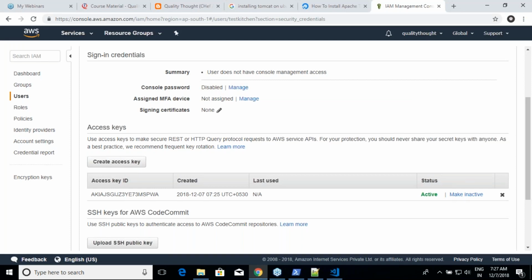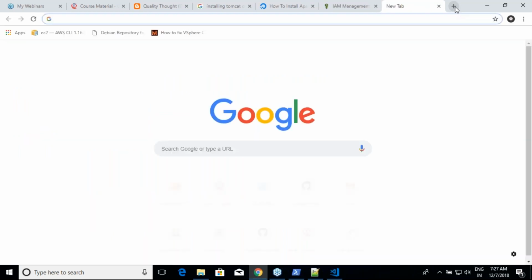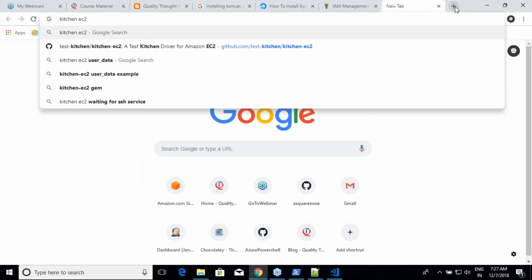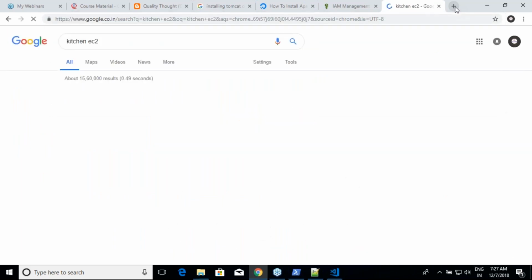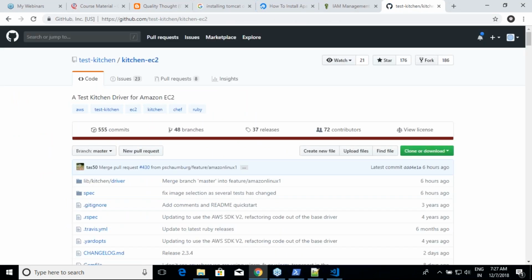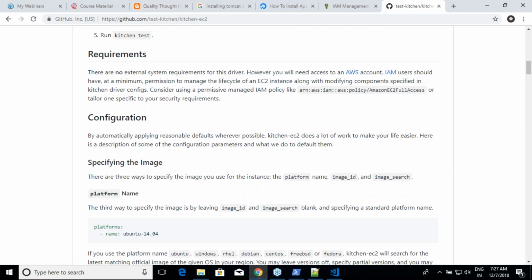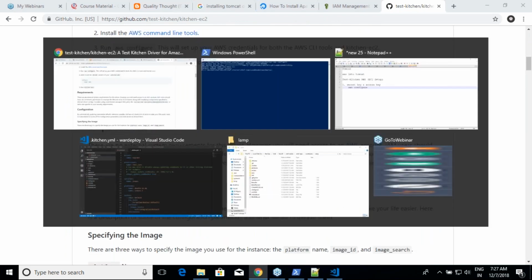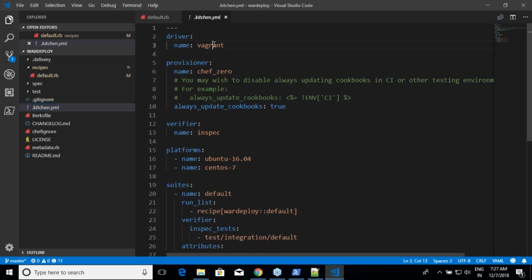Now there are many things which we need to make a note of, and for that, let me not try to remember anything. Just search for kitchen EC2. You will be taken to this page. Just like how we went into the kitchen Vagrant and saw what the section is and then filled in the values, we'll be doing the same thing. So scroll down. It tells you that your driver name is EC2. So that's the first thing I'm going to change. My driver name is no longer Vagrant.